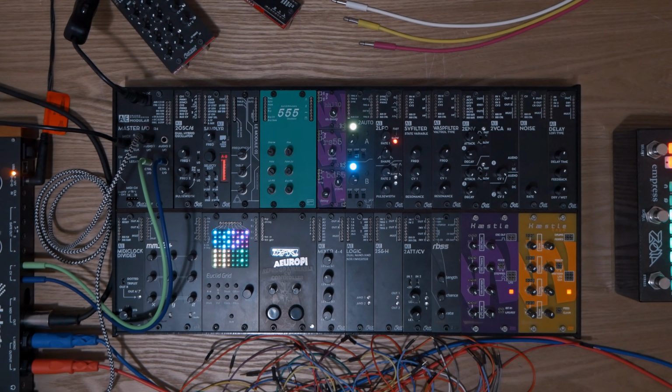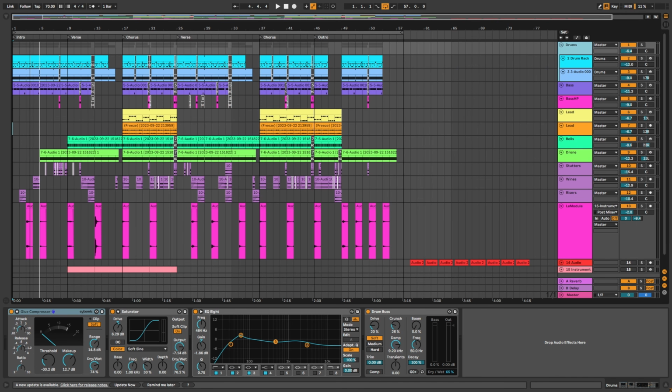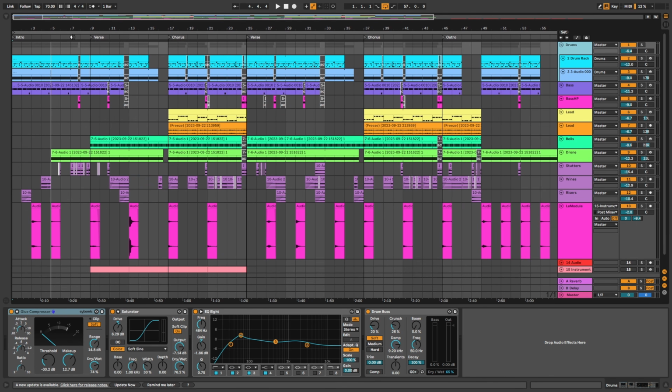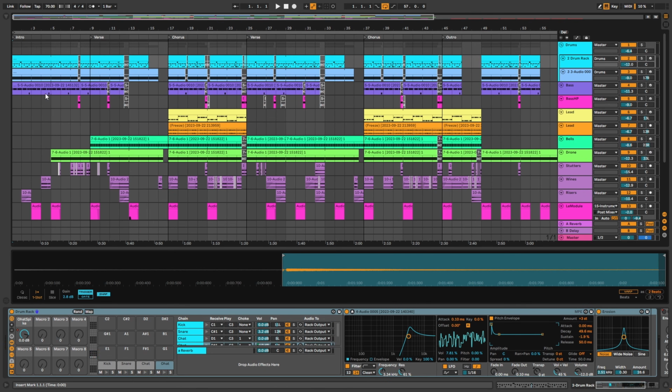And now let's jump over to Ableton and kick things off. Okay, so here we are inside of Ableton. And you can see at the top here, I've broken everything up into intro, verse, chorus, and outro. Just to give you a quick preview of the intro.